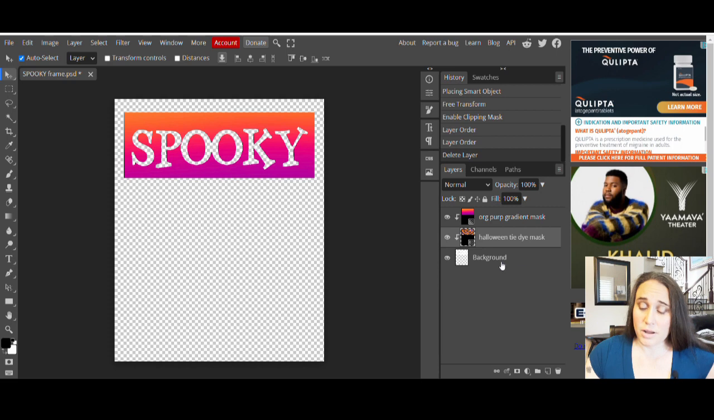Now, if you had it on backgrounds, for example, and you wanted to do a clipping mask, it would not work. And you'd be wondering, why doesn't it work?